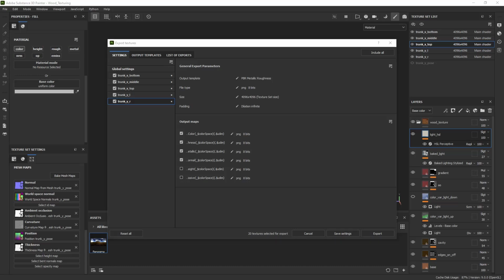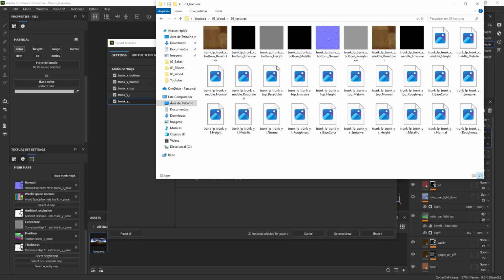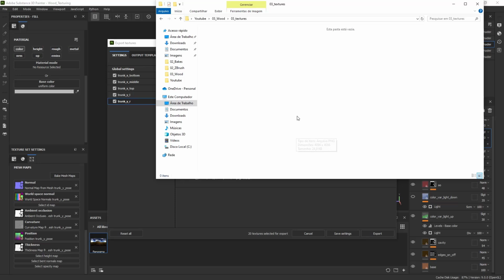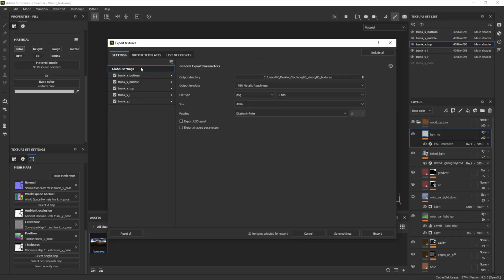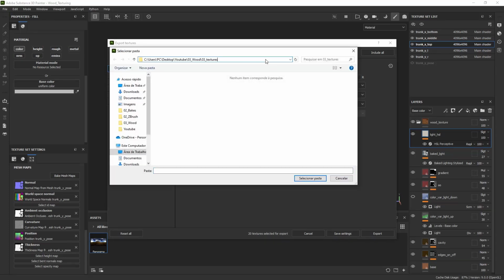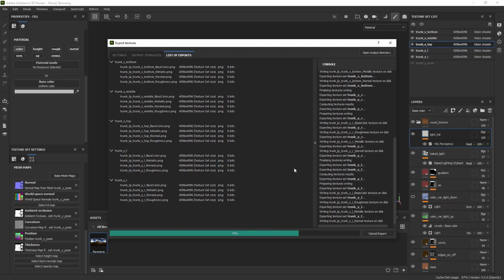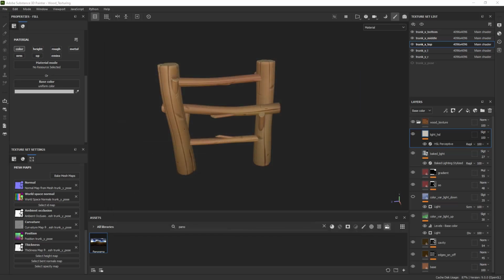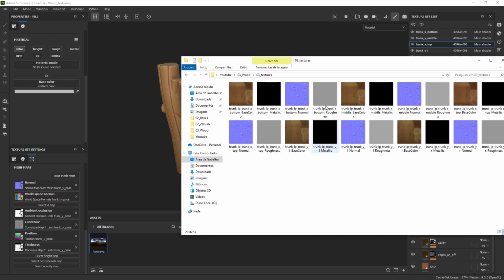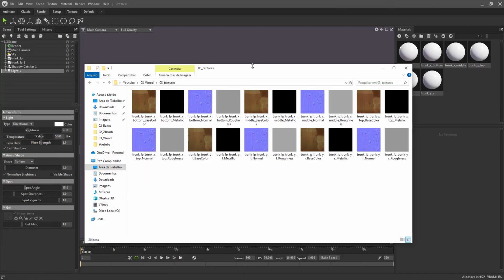And now let me select these guys here and let me do all of it. Select, paste the location, select the folder and export again. So yeah, let me return to textures, and yeah, that's okay. A little messy, but that's okay.